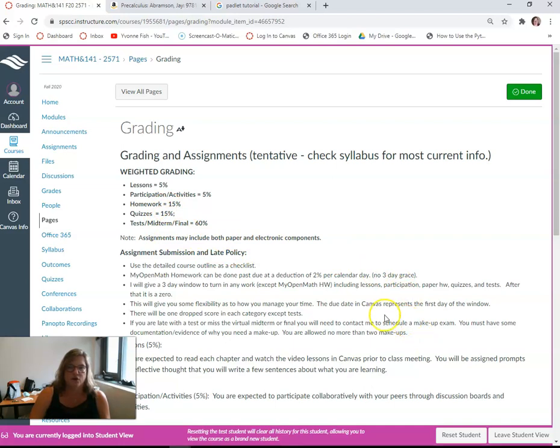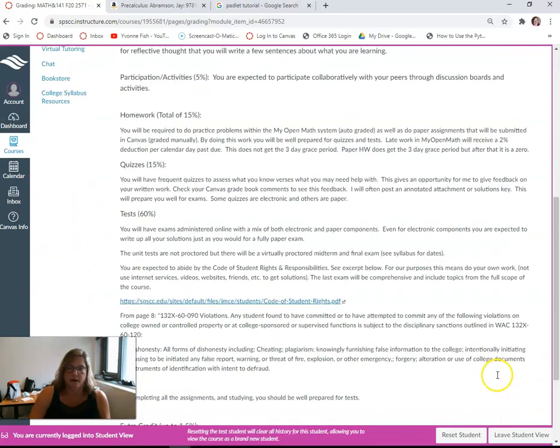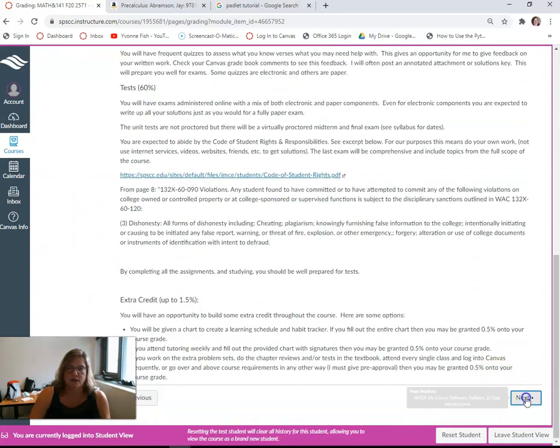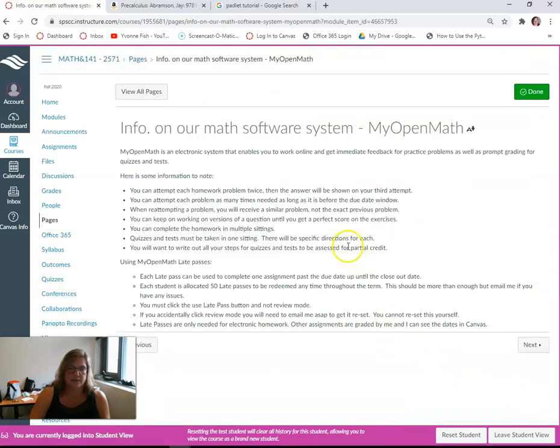If you are working in the electronic homework, you get a 2% deduction per calendar day late. That's just how it works to keep you on track. This is the way the system is set up too. And then again, read through this, click next. And then here's the part about MyOpenMath.